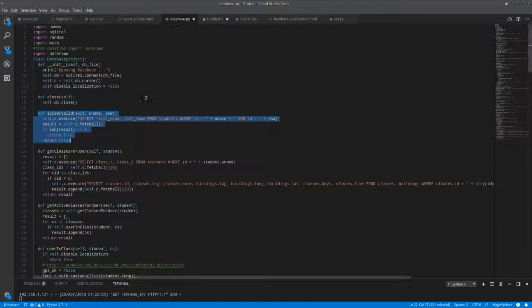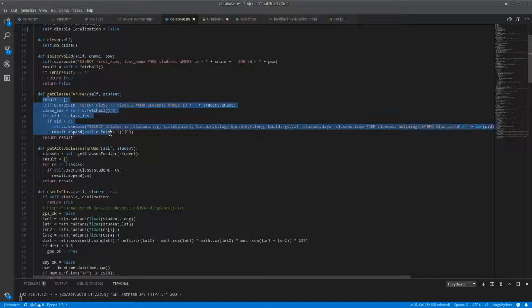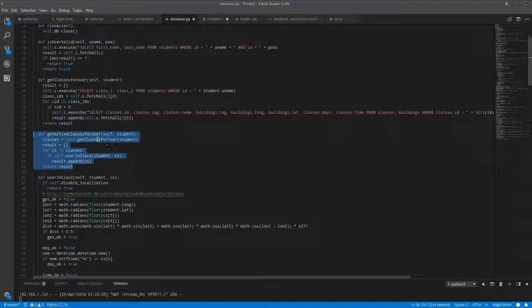For that, if we go back to the database class, we see that getting the classes is only getting the classes the user is actually enrolled in, whereas the active classes function is based on the class function, but in this case validates if the user is in class.